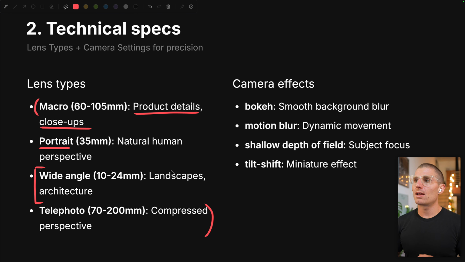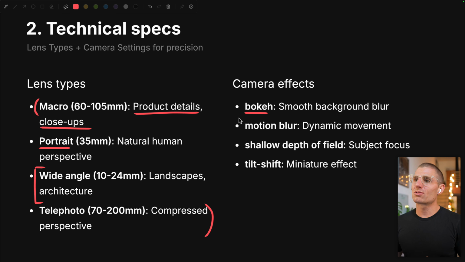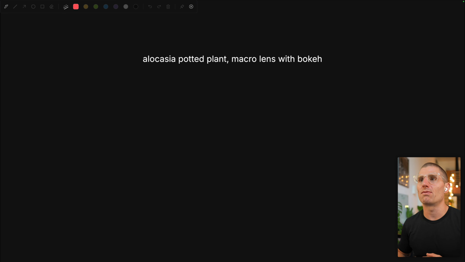Now we can also look at camera effects. So bokeh is one of the most popular, and that's the look that you see actually in this video with these blurred lights in the background. You can also look at motion blur, which signals that something's in motion. Shallow depth of field for a subject focus, so you're focused on something in the foreground. Or tilt shift for sort of a miniature effect. So let's take a look at what some of these look like.